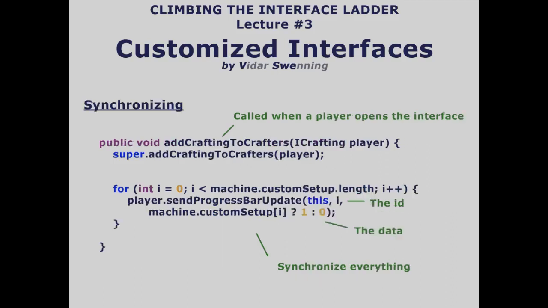Then we had the synchronization part, and that's, I guess, the most important part from today's lecture. How do we synchronize things in an interface properly? This is a very, very powerful tool when it comes to interfaces. How do we synchronize information? Because the client is not going to have all the information that the server has unless we give it that.